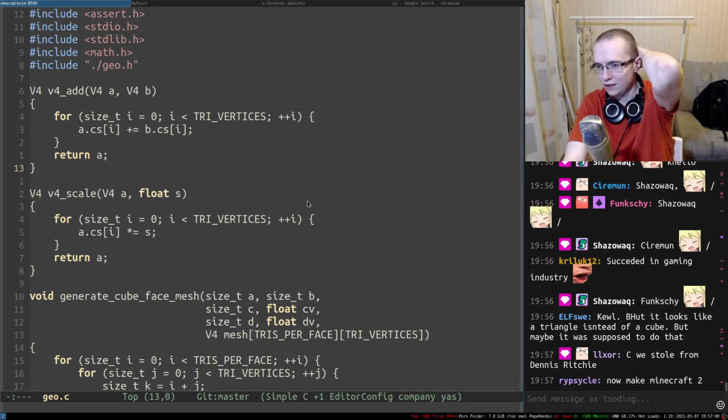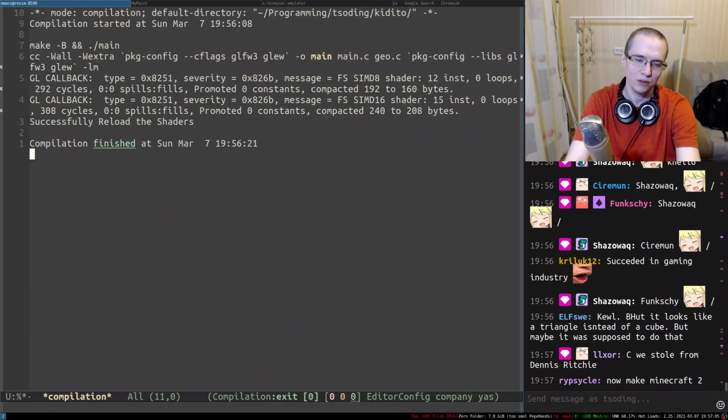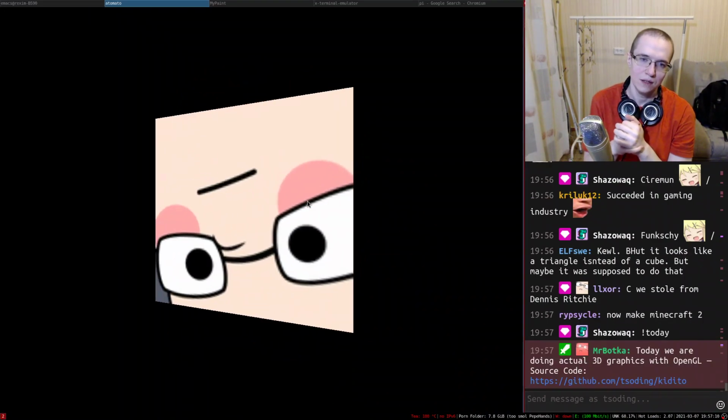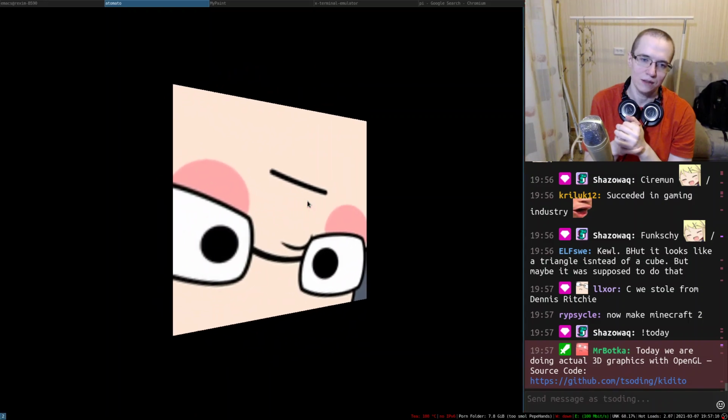But it looks like a triangle instead of a cube, but maybe it was supposed to do that. Yeah, I think it has something to do with the perspective. Maybe we can... Oh yeah, holy shit, I managed to do that.